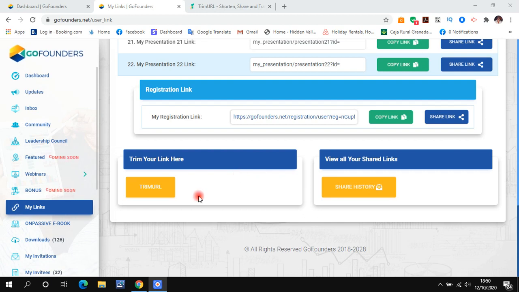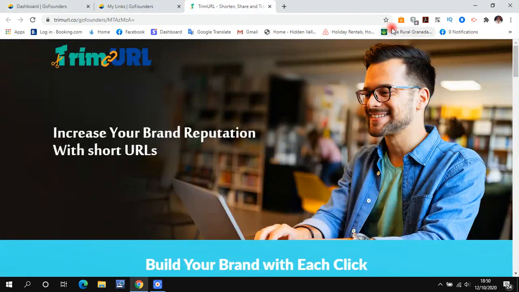So the first thing we're going to do then is click the trim URL here, and it will open up into a brand new page looking like this. Okay, so this is where you trim your pages. So all of the links that you have now, and in fact any link that you have outside of OnPassive as well, you can use through here. It really doesn't matter, but this is primarily for the links in OnPassive.